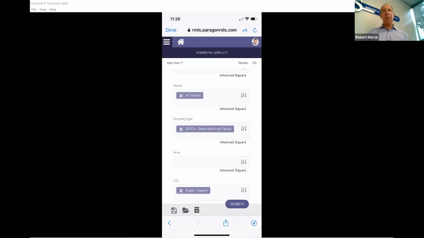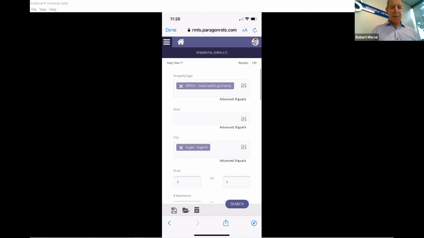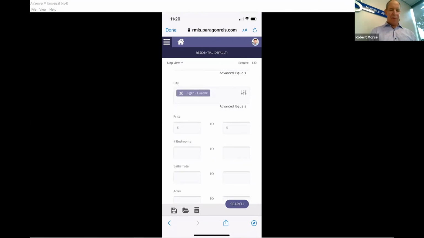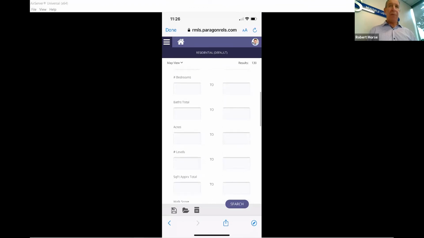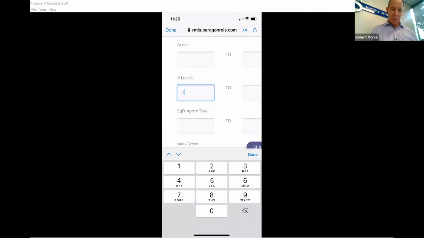And this is the set of listings that we're looking for. Now I'm going to scroll down further. I'm just doing a detailed search, and you can see that, okay, that's everything that I typically search on. I'm going to come down to levels because I want everything to be just one level. So I'm going to go 1 to 1.